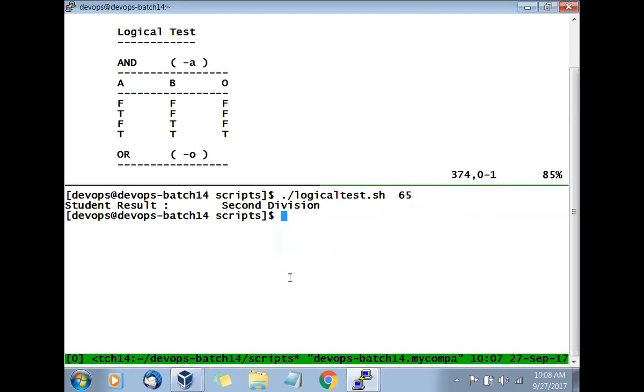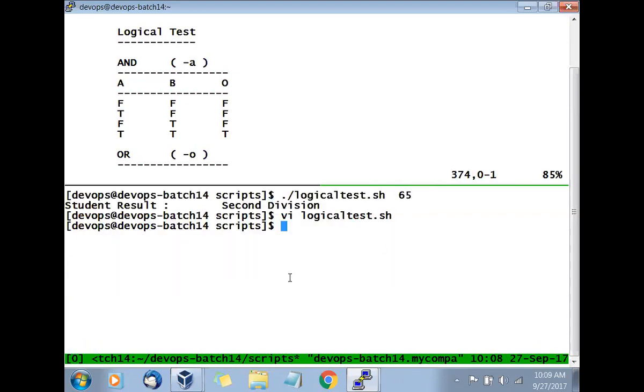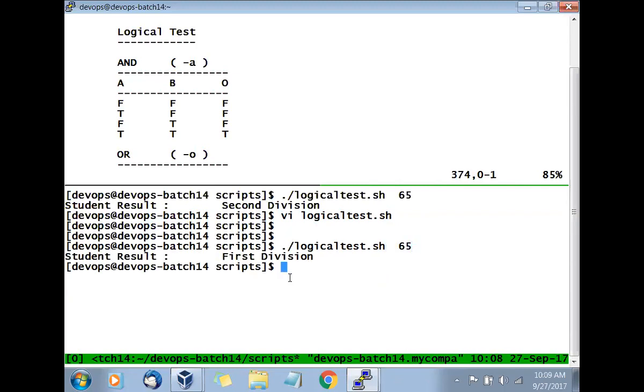So it depends on your condition. If you want to modify it, if you want to include 65 in the first class, then what will you do? You'll change your boundary condition. You'll say, hey, not greater than 65, but greater than 64, and it should be less than or equal to 64. Then you will say that it is a... So it depends on your boundary conditions. You have to define those conditions. Now if I go with 65 marks, it says clear. It's in your hand what you want to do with those conditions.